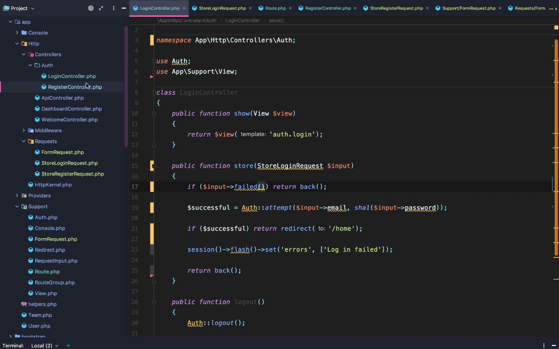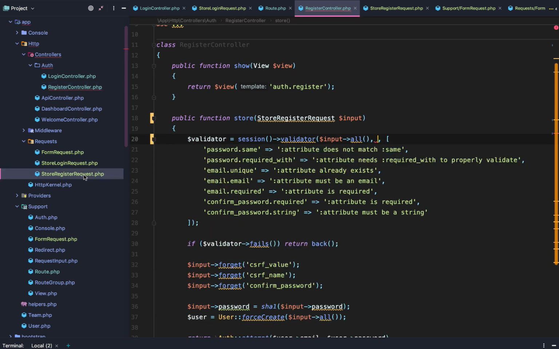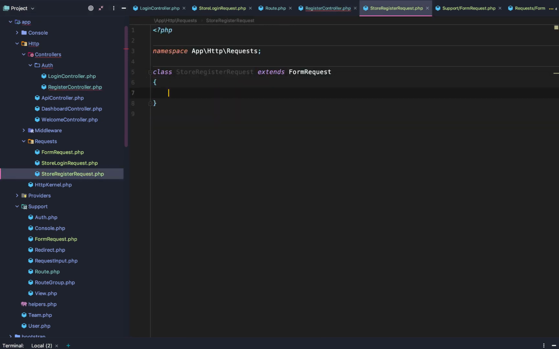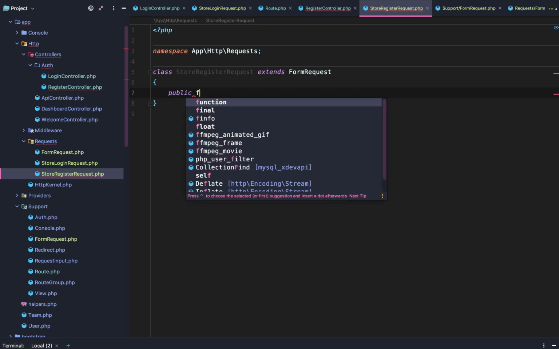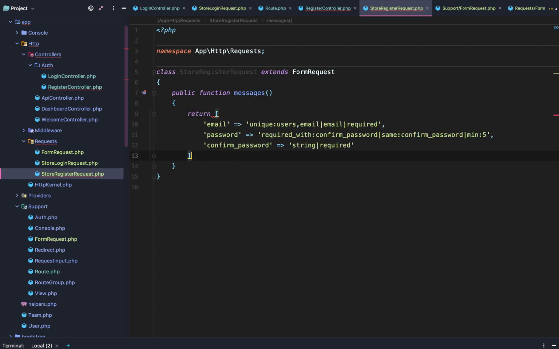All right. Next, what we want to do is we want to copy. This is where you'll really see the power of the form request. We want to copy this into our store register request. And we want to say, okay, public function messages. Then we want to return that array. And that's actually going to be rules, not messages.